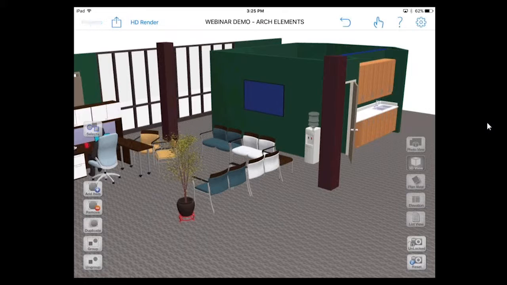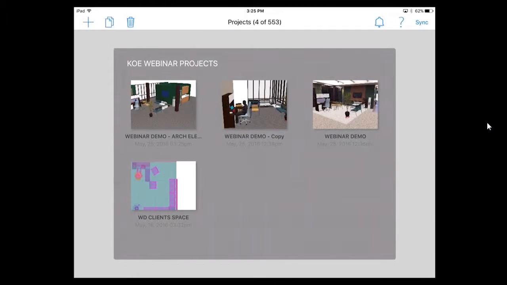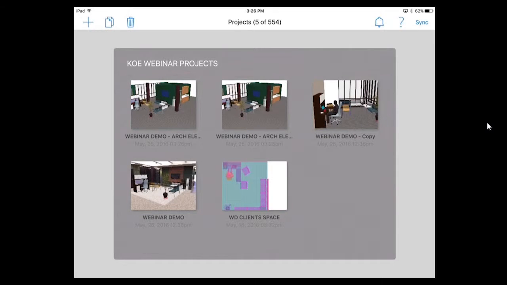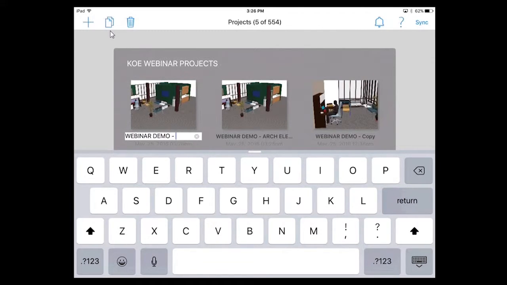So what I'm going to do first is go ahead and save this project. And then, so I don't ruin anything that we did here, I'm going to make sure I create a copy of this so that we can actually play with the copy of the client's space. So here we're going to add an environment photo plus the KOE catalog.